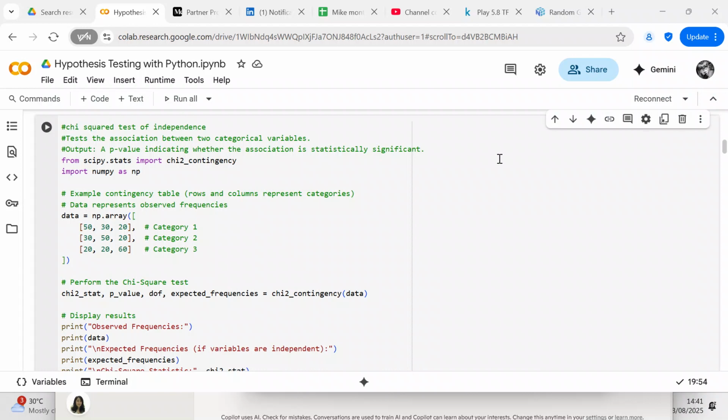In this particular video, we're going to be talking about the chi-square test of independence, which is another measure of association. The chi-square test of independence tests the associations between two categorical variables. It outputs a p-value that indicates whether the association is statistically significant.